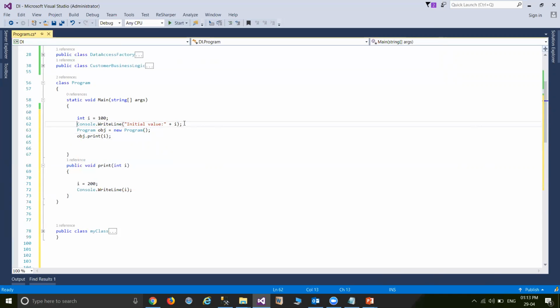After this initial value, I'm calling the print method by passing the value i. The i value here I've been changing, and again I'm printing it in this function. But remember, this will not affect the original value. The original will always be 100 only. So this is what pass by value means.